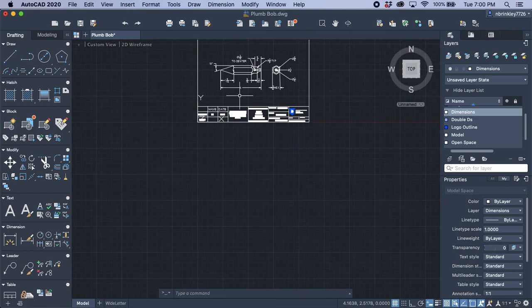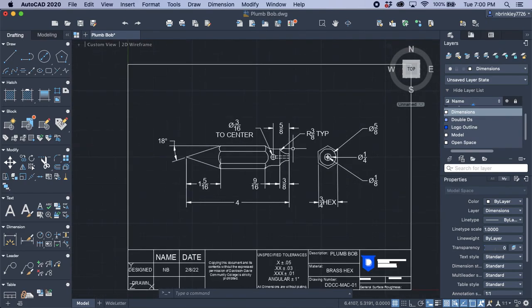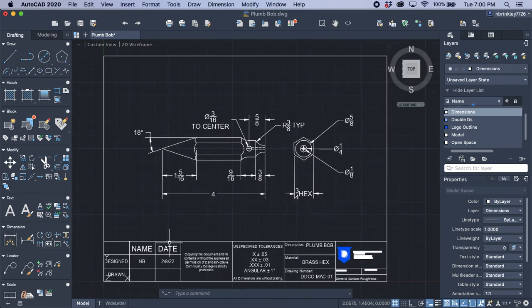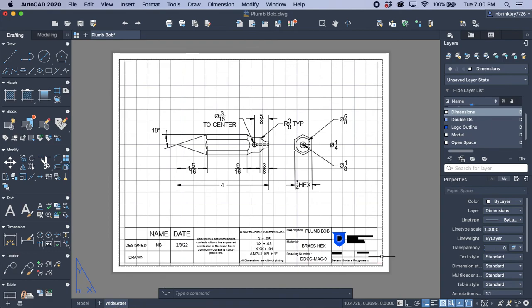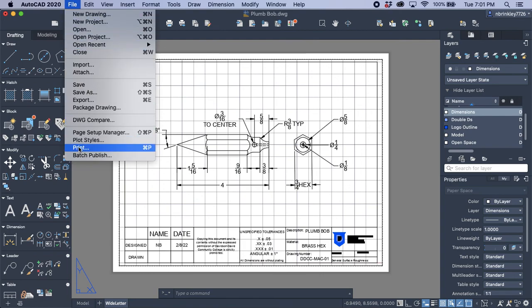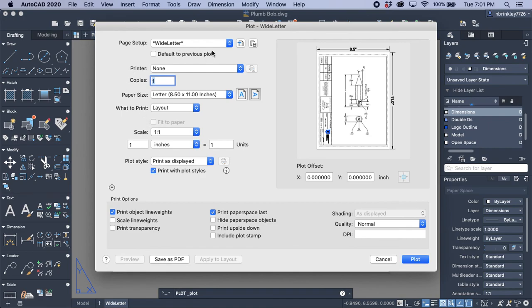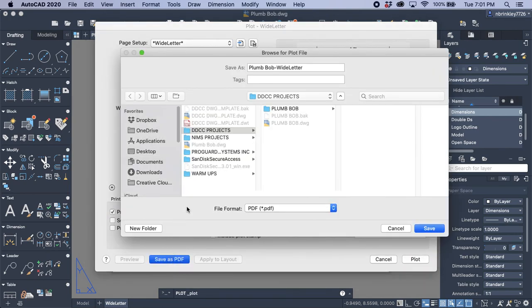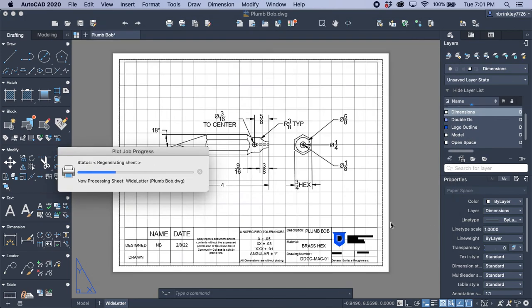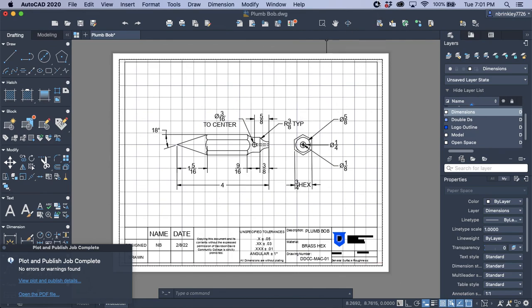Now I zoom out. And I'm satisfied with the way everything looks right here. So I'm going to select my wide letter tab. Notice how it populates to my view screen, just as it should. So I'm going to select File, Print. Wide letter, paper size 8.5 by 11. Save as PDF. And I just want it to be called Plumb Bob. It'll export. And that's the end of this tutorial.